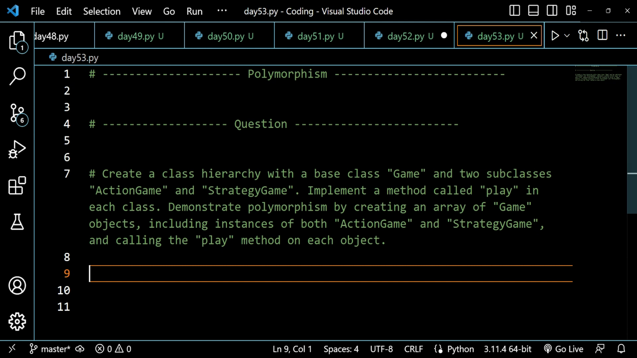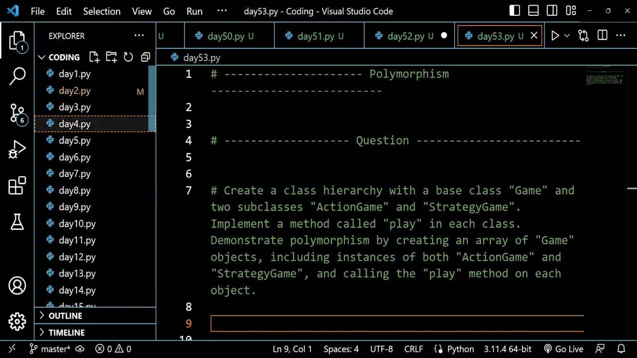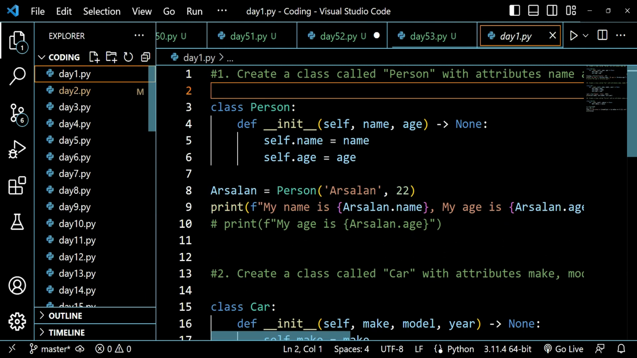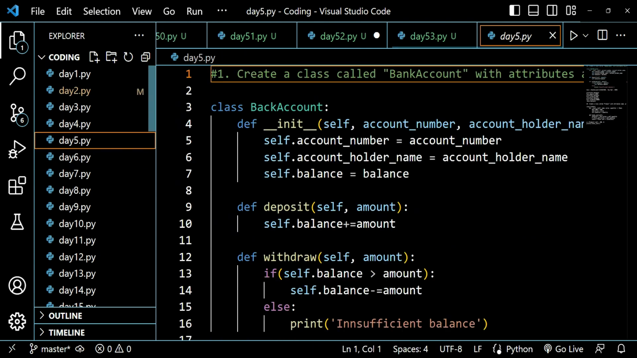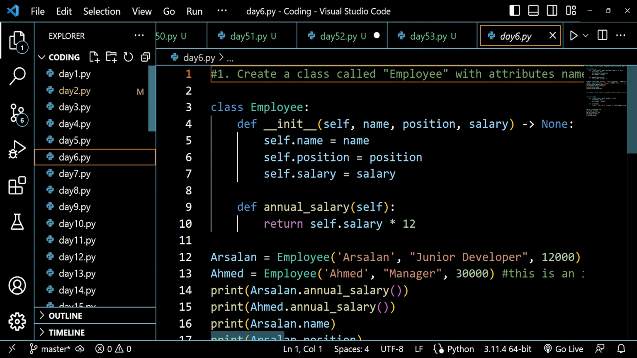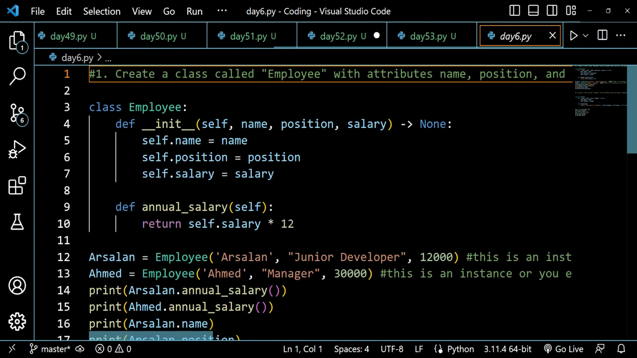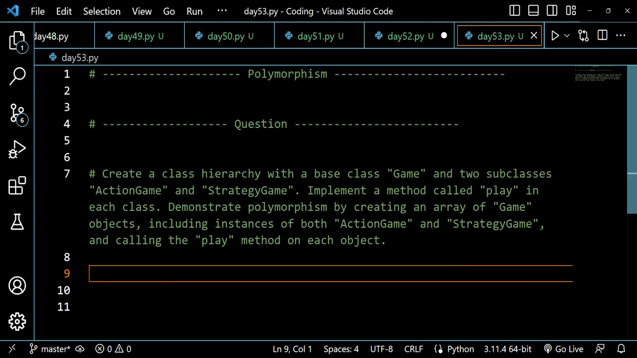So guys, we have been solving questions based on object-oriented programming. We started from a very basic question and then we moved on to day 2, day 3, day 4, day 5 with an increasing level of questions. Then we moved on to different concepts of object-oriented programming and we have been discussing each individual concept with a number of types of questions.